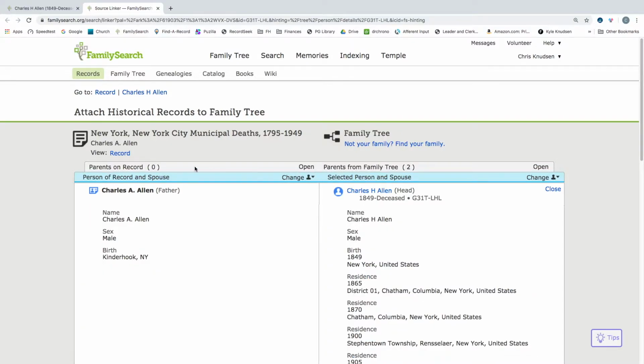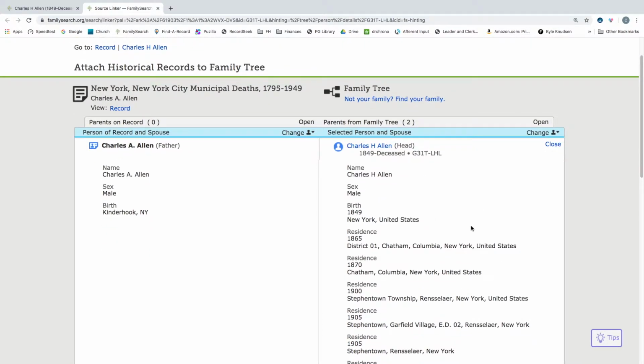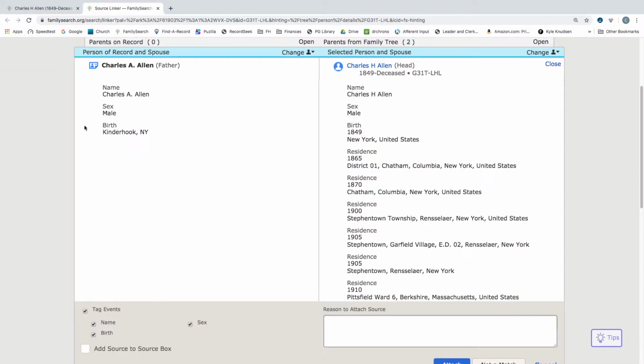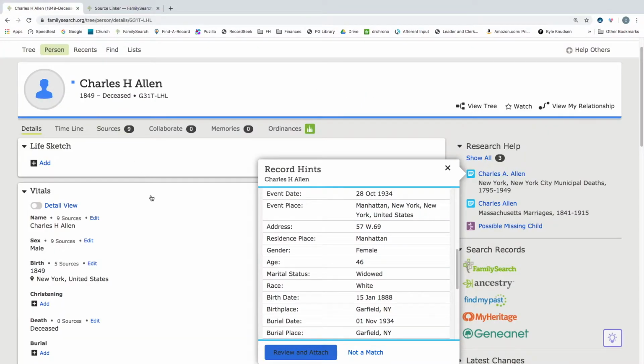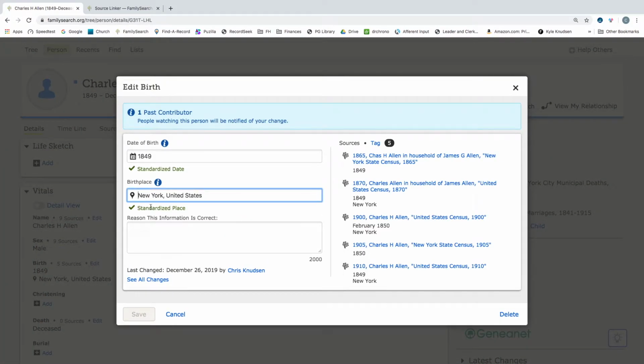So as you're showing somebody how to attach a record, you always have the new record here on the left, which is the death record, and the information on the right is the information that's already on FamilySearch. So this new record says Kinderhook, New York is his birthplace. So let's go ahead and try to add that. So for Charles Allen, we're going to click on the previous page, and let's go to his birth and edit that. And we're going to say birthplace is Kinderhook.